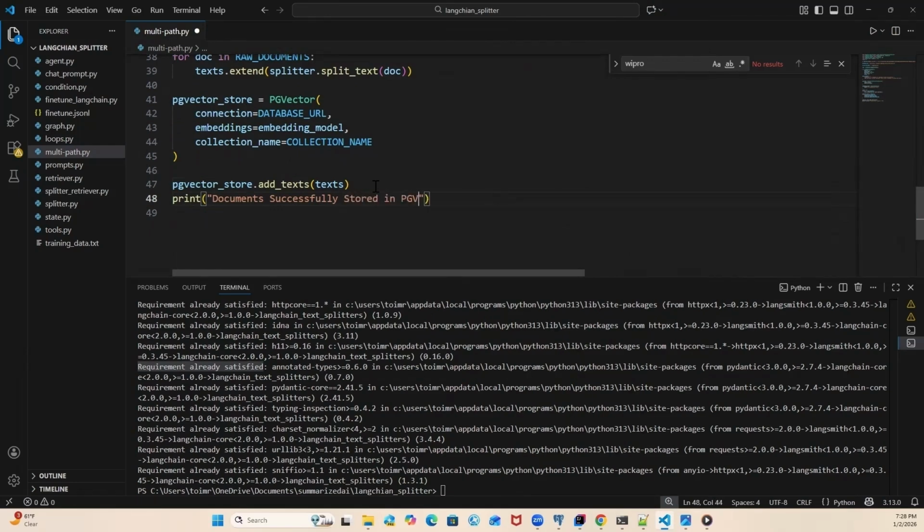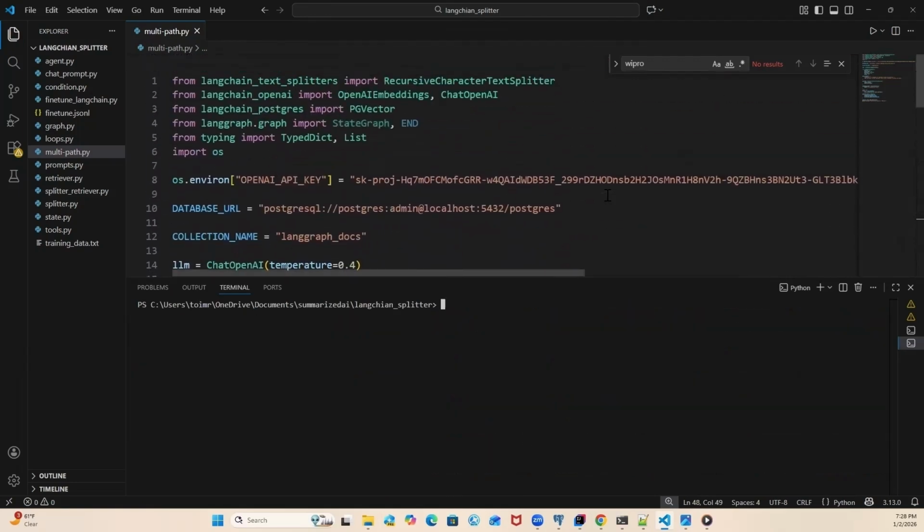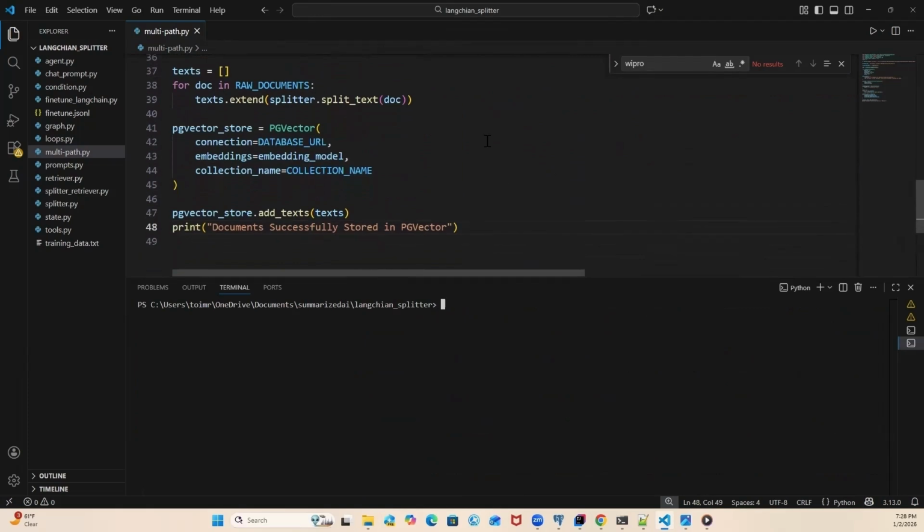in PG vector. Let me clear my console and just execute this piece of code. This piece of code will allow us to create the chunks, and for every chunk we are creating the embeddings, and every embedding we are going to store in our PG vector database. And let me show you my PG vector database before we proceed further.